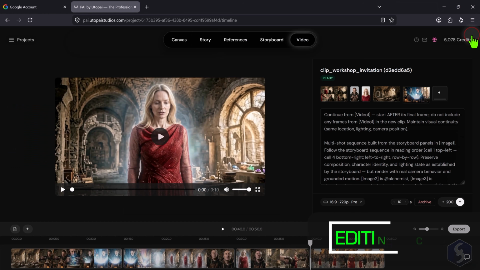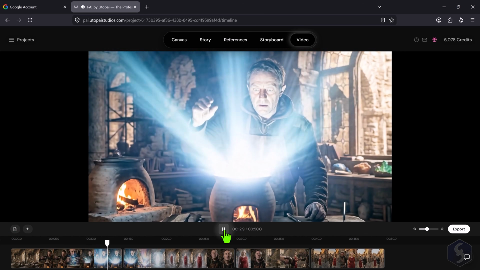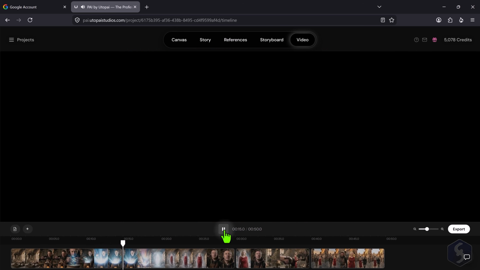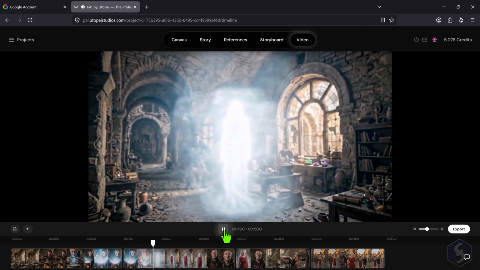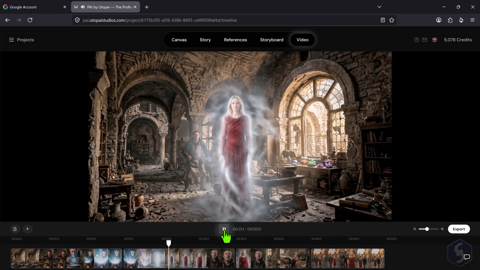Once all the videos have been generated, check the result in the timeline under Video and play it back using the player at the bottom. As you can see, the video may still be missing some elements, such as transitions or smooth background music.